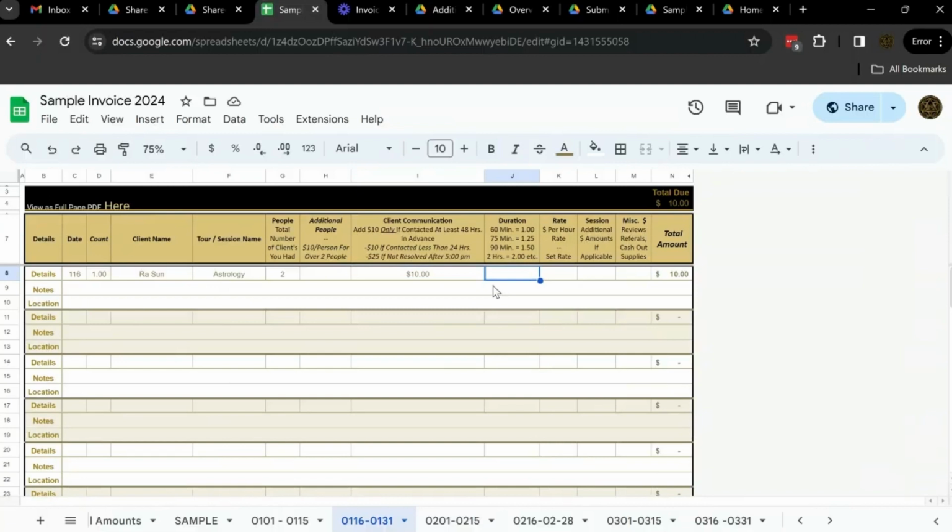Okay, so as far as the duration, so generally for sessions, they're anywhere from 60 to 90 minutes. If it were a 90-minute session, you would input 1. If it were 75 minutes, that would be 1.25. 90 minutes is 1.50. You can see the little cheat sheet up here. And then the rate is the per minute rate, the per hour rate. So $67 for the sessions.